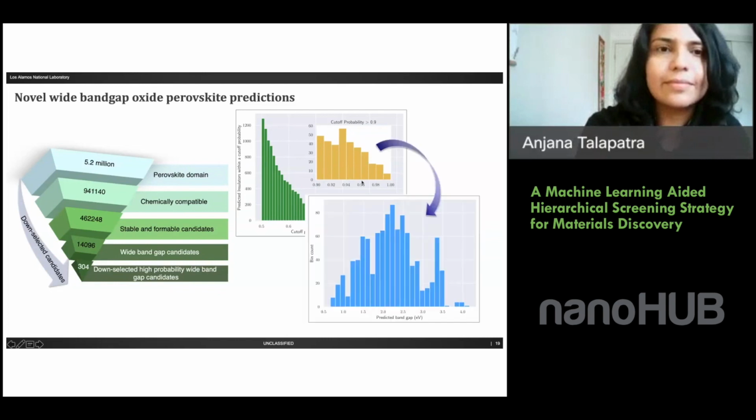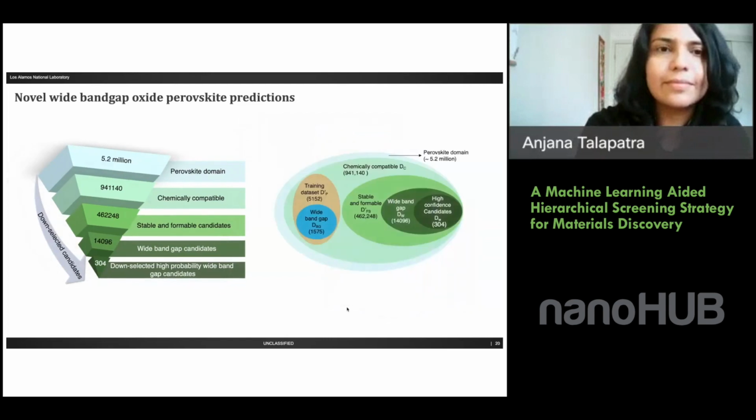The predicted band gaps of these 304 are shown here. This is also good because these are all 304 elements which are highly likely to be insulators, with predicted band gaps in the range of 0.5 to 4 electron volts. The next thing is that with these 304 elements, I just have here a Venn diagram, which basically shows the relationships of all the data that I've considered in my work.